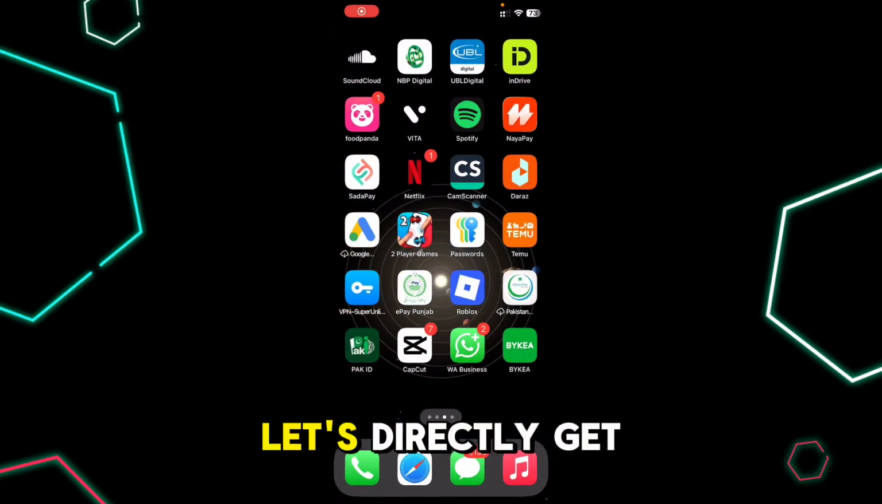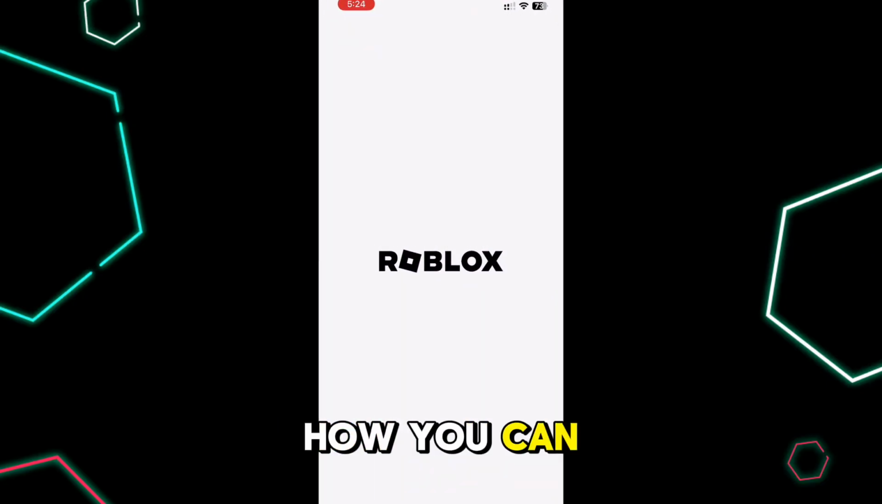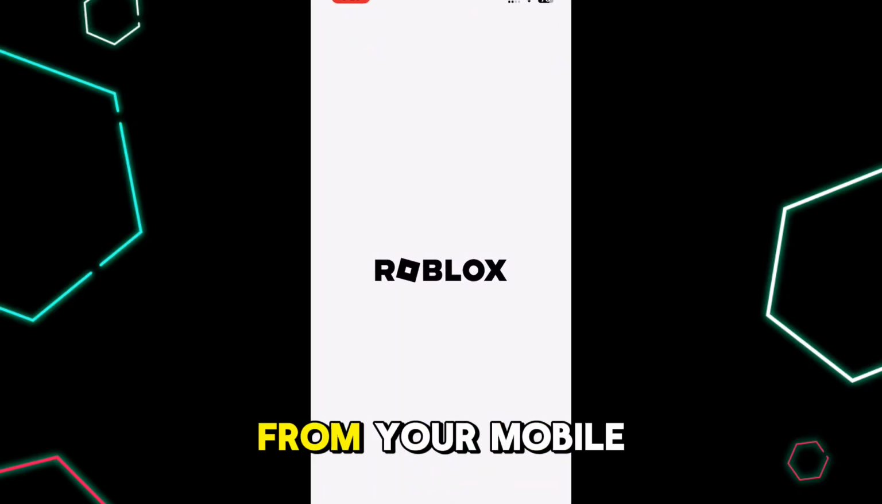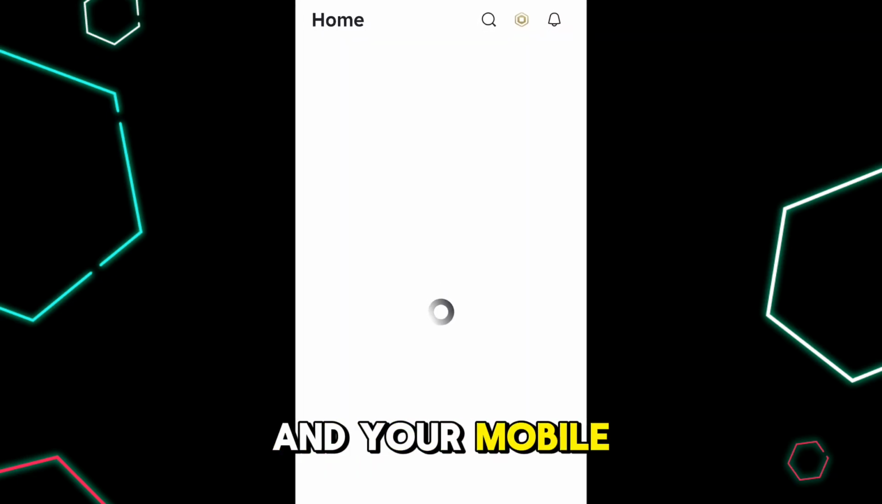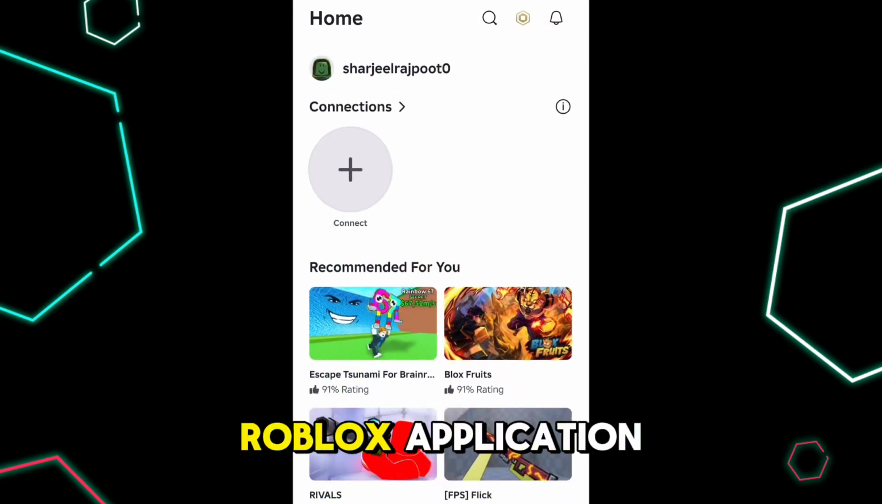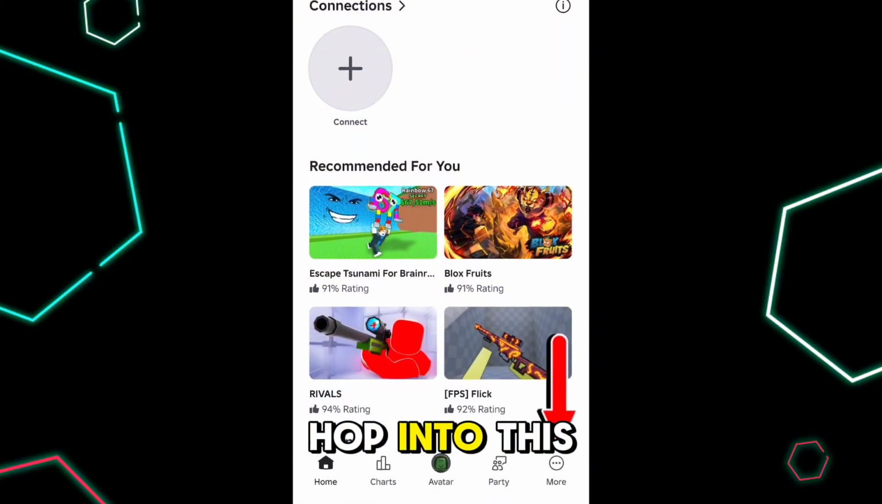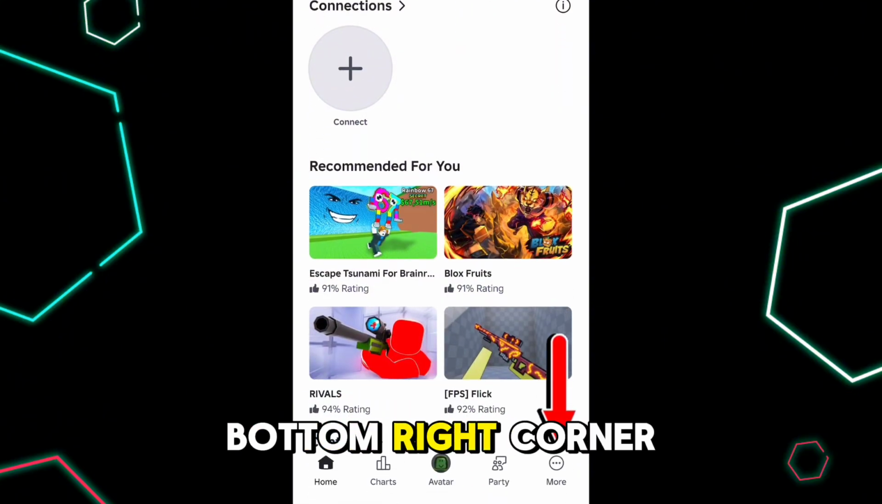So without wasting time, let's directly get to the point of how you can add Robux to your Roblox account from your mobile. It works on both devices, your PC and your mobile too. First of all, you have to open up your Roblox application, and after that you have to hop into this more button available at the bottom right corner of the screen.